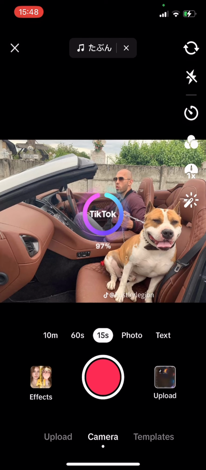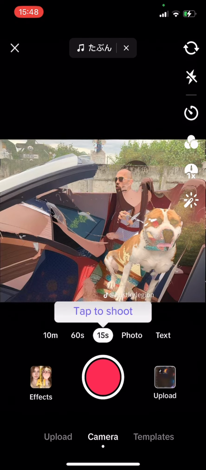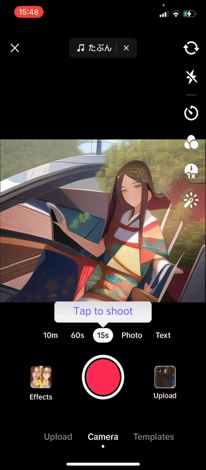and when you upload a random picture, it is doing the AI design for you. This one didn't turn out as good as other ones, but you can try yourself by just searching for AI manga filter on TikTok.